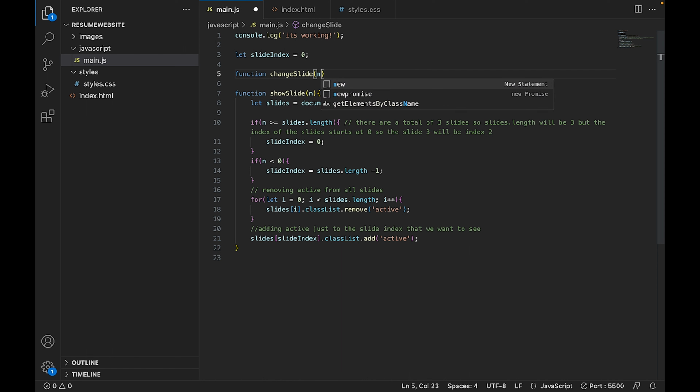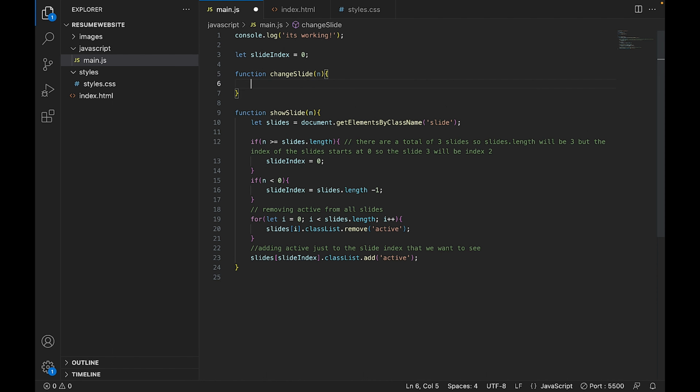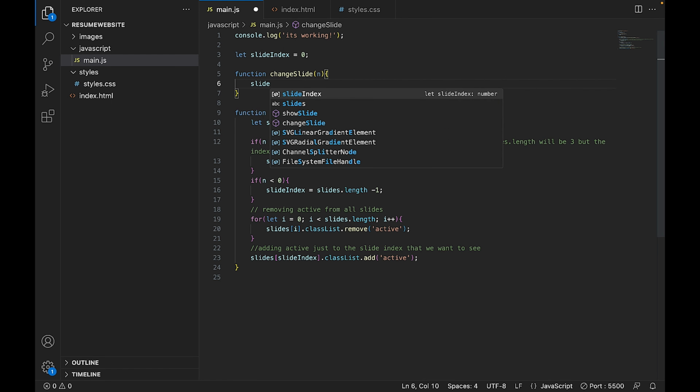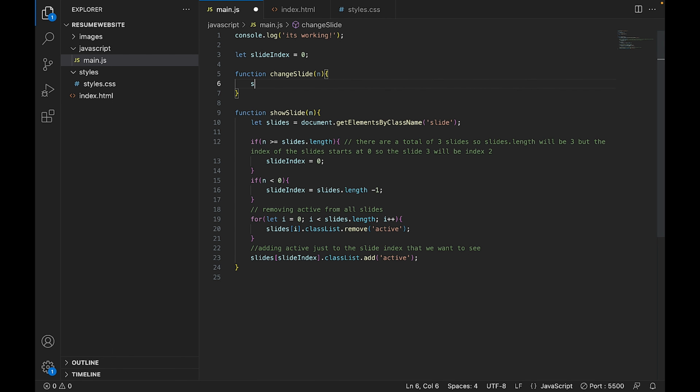I'm going to pass in n. Again, we could pass in anything we wanted here. n is just holding the place of our number. And then inside of this function, I'm going to call showSlide, which is our function name, and I am going to say slideIndex += n. So I'm going to update the slide index with whatever number we pass into the function.